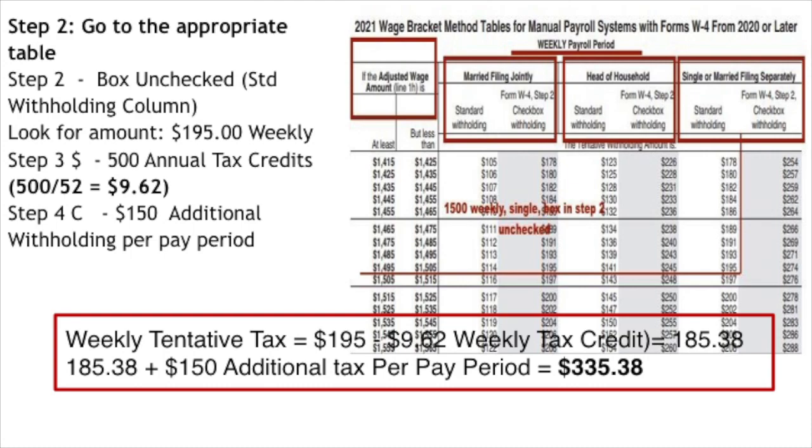We have to find the appropriate tax table. In our case, it's the weekly table for the W-4 2020 or later. Familiarize yourself with the format of this table. The top part has 4 main sections. Each section has 2 columns. The first section is the adjusted wage range, and the rest of the sections are for different filing statuses: married filing jointly, head of household, and single or married filing separately.